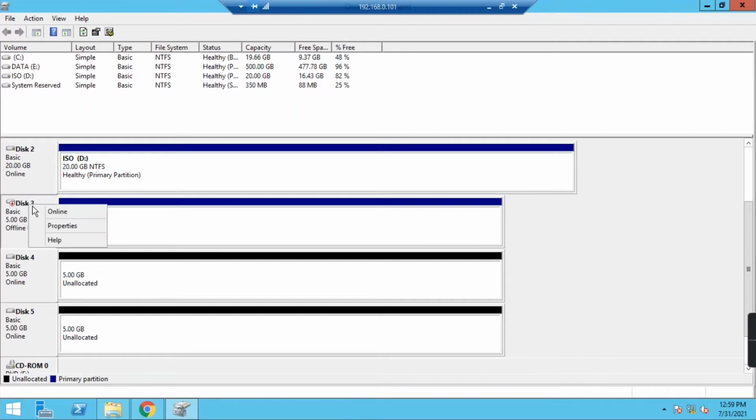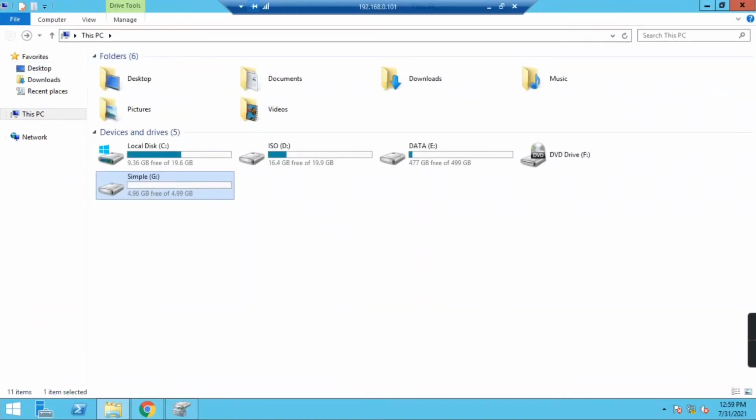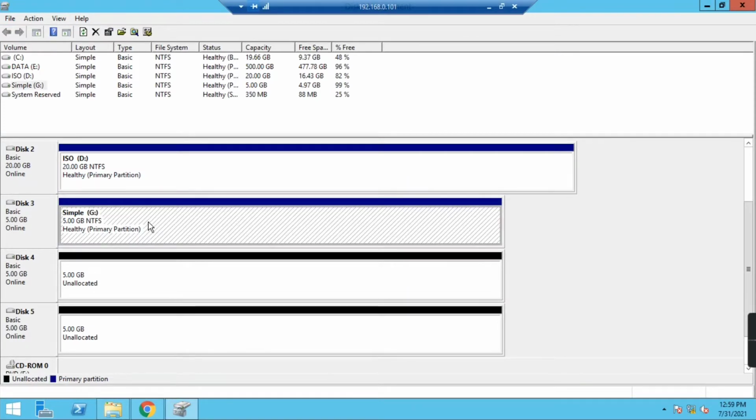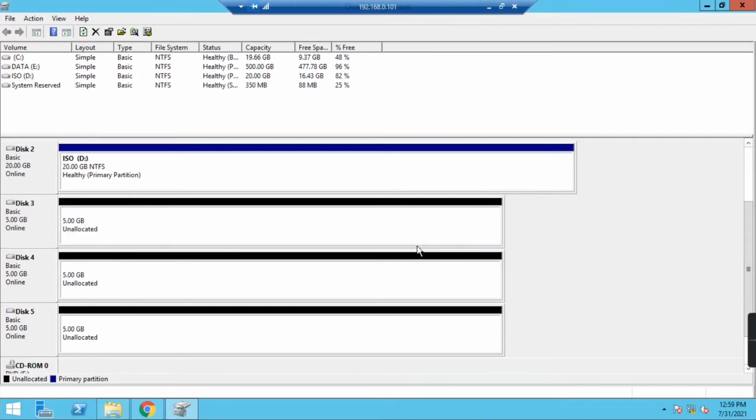So again the server is online, so I can delete the simple partition. So you can see that the disk is back. I just right click to delete the volume completely. So let's move on to the spanned volume.